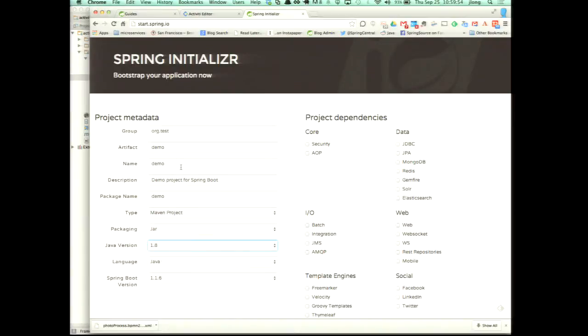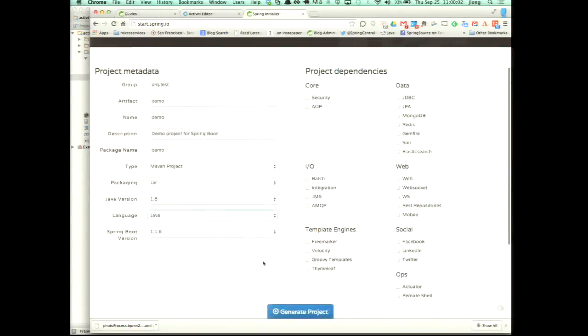It's awesome. So group, artifact, name, blah, blah, blah, Maven project. Leave that as is. I'm not going to use Groovy, although I could. I'm going to specify the version I want, and then the kind of workload I want to support. What we're going to show you today is hopefully going to be a checkbox on this page here. So I'm going to say, okay, I want to build a JPA application, and I want to build a web app. Hit generate.